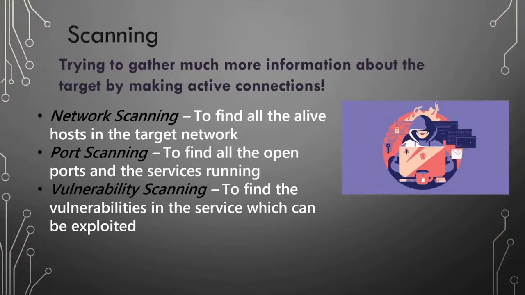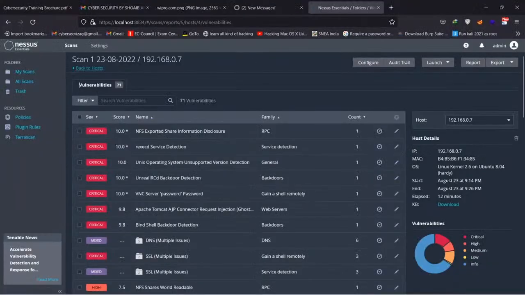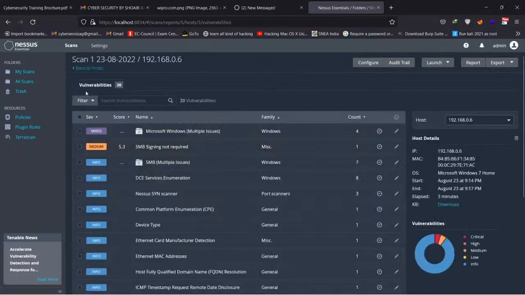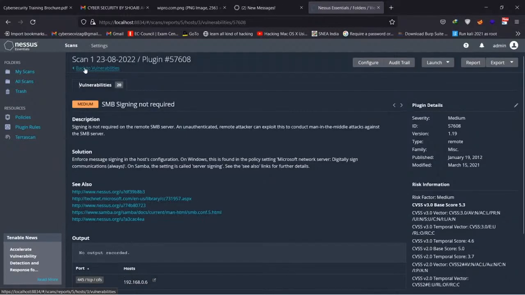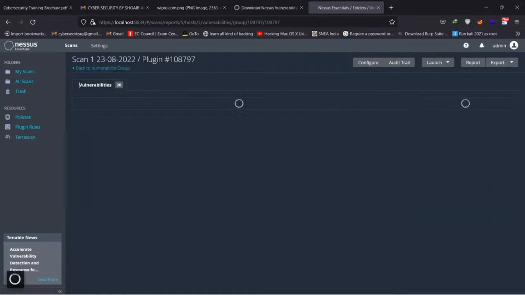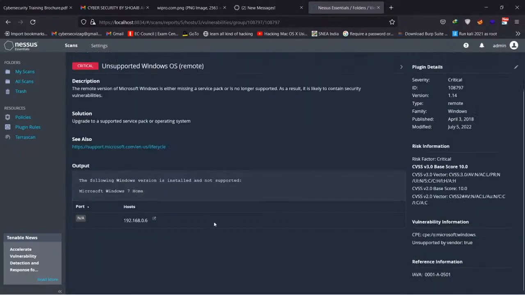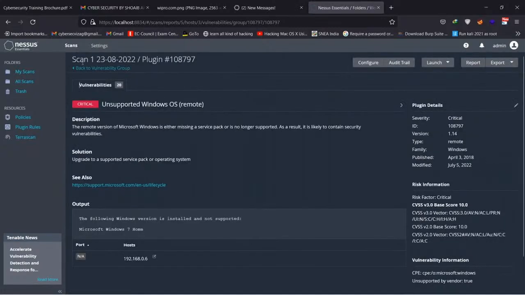In the target organization, we perform scanning to figure out which devices in their network have what vulnerabilities. In my local network, I have scanned 3 devices, and on each of these devices I can see the weaknesses on each system. It tells you what the weakness is. If there's an unsupported OS, it tells you the solution to remove that vulnerability and what can be performed with that vulnerability. So this scanning tool gives you that up-to-date information.